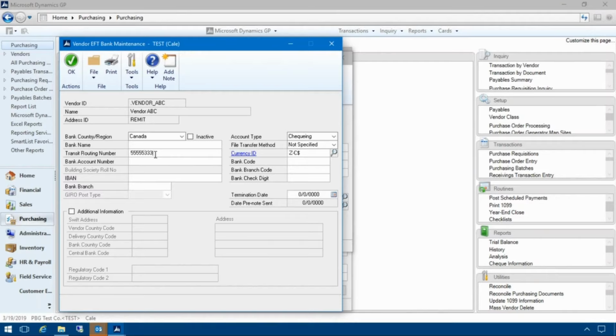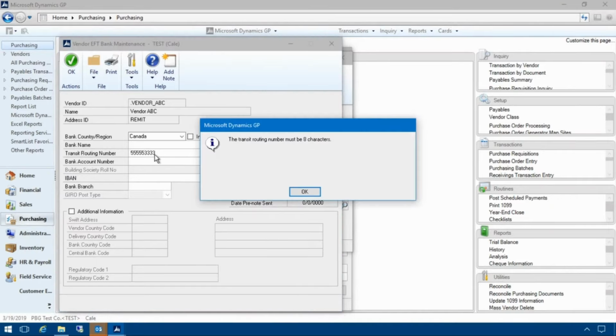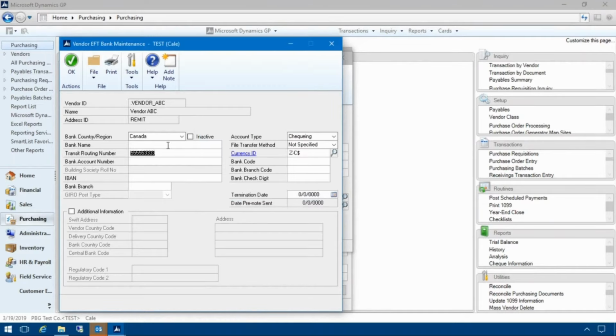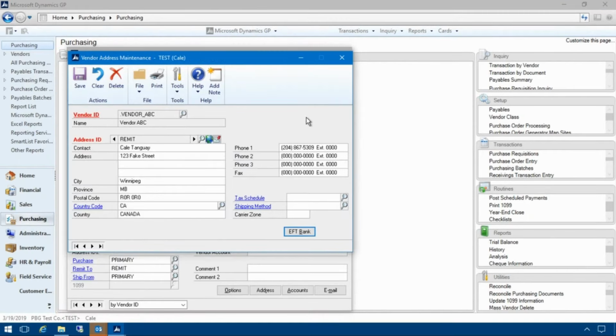You may at times receive a 9-digit transit routing number. If you try to enter 9 digits, you'll likely get this message saying it must be 8 characters. The 3-digit code will automatically pad a 0 in front of it, so just put in the 8 characters. Let's put in a bank account number, and we're going to click OK, and that's all that we need. We don't actually have to put in the financial institution name that they're using. Bank account and transit routing number is all that's required.